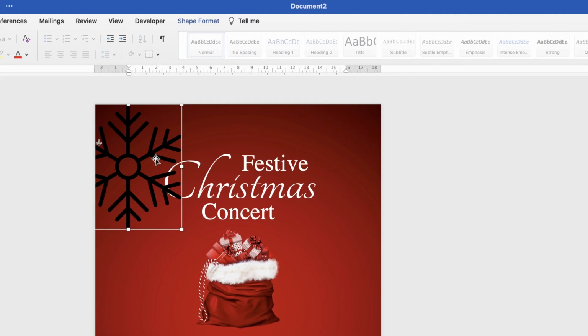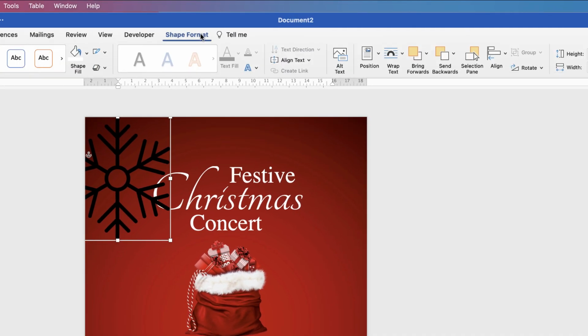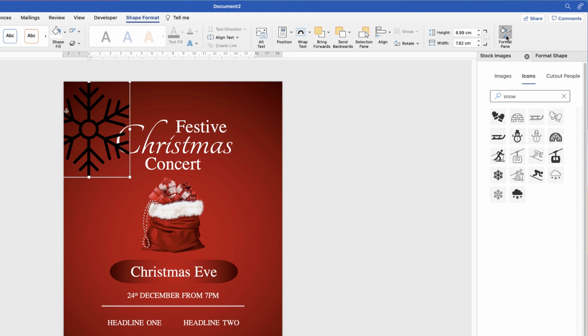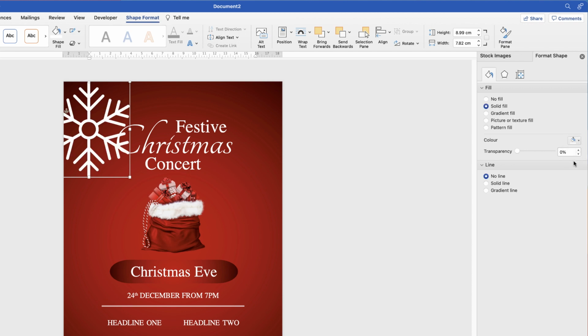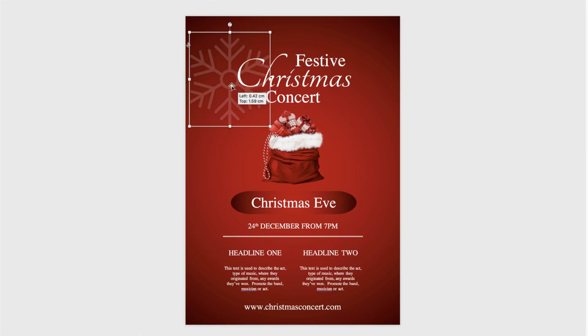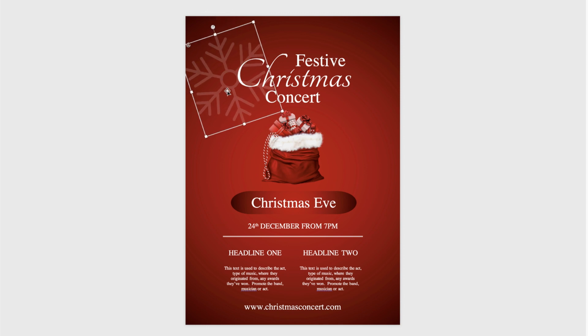So select it, go to Shape Format, and then go along to your Format pane bar, along to Format Shape, down to Solid Fill. Make sure you're on this bucket icon here, and then click on the drop down. I'm going to select white. I'm just going to reduce that transparency so it's not quite so obvious. Then I'm just simply going to rotate it by hovering my cursor over that top circle and just rotating it.